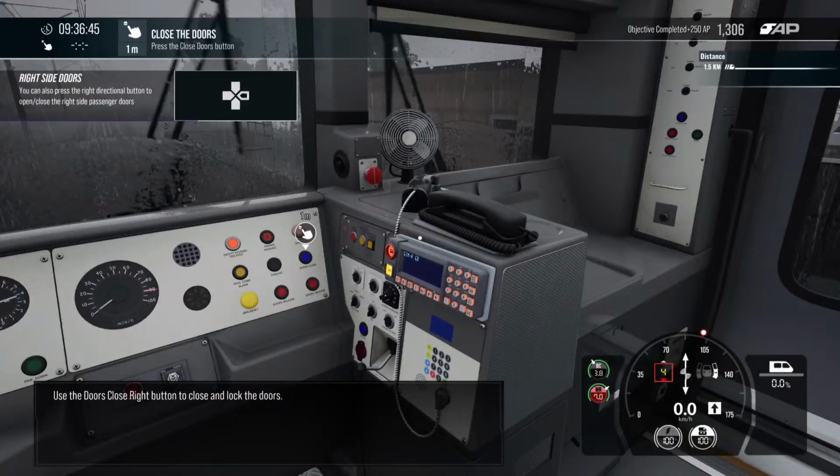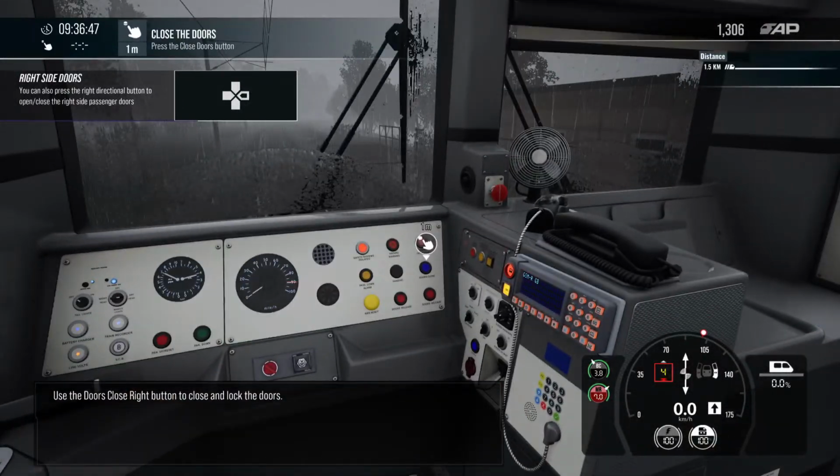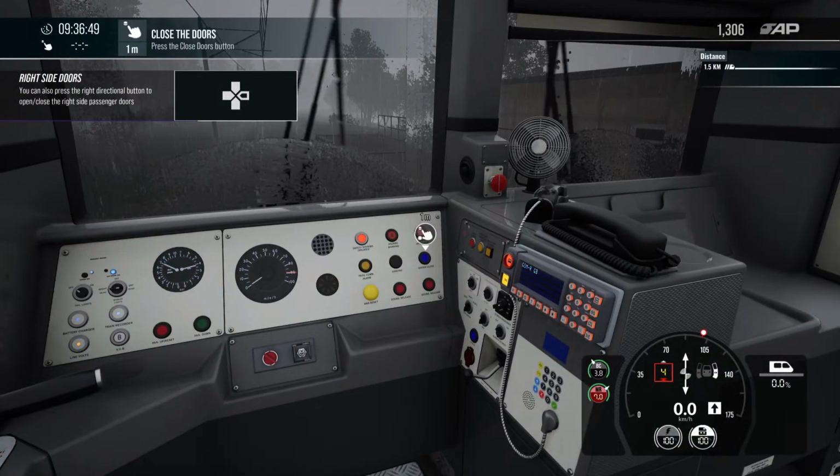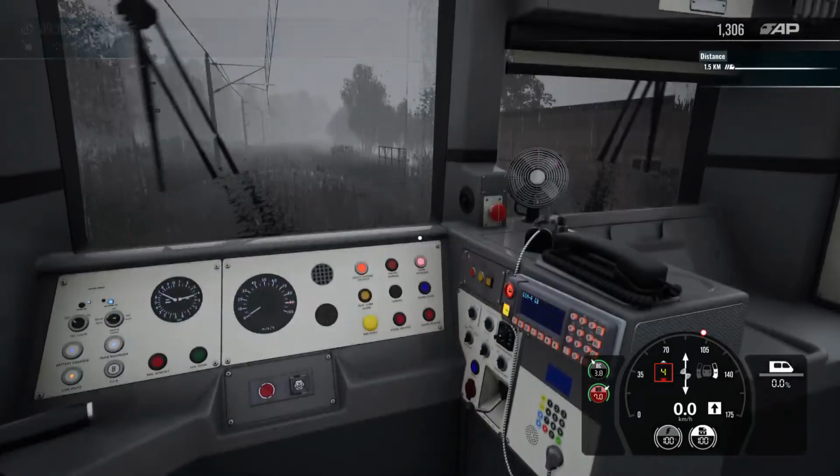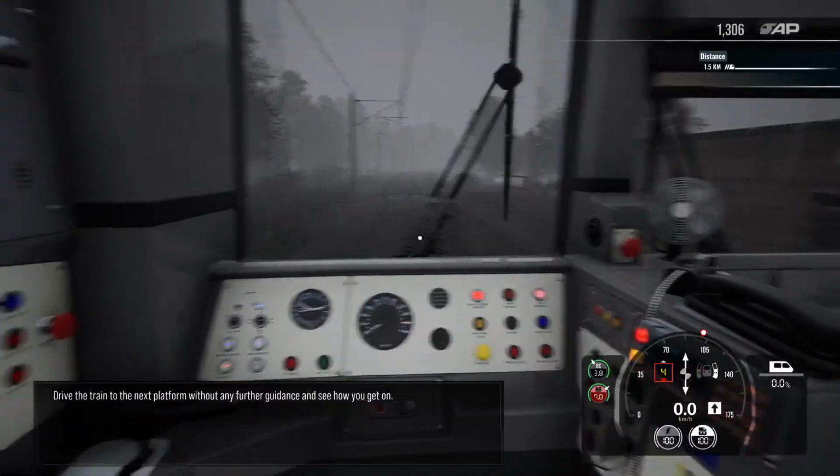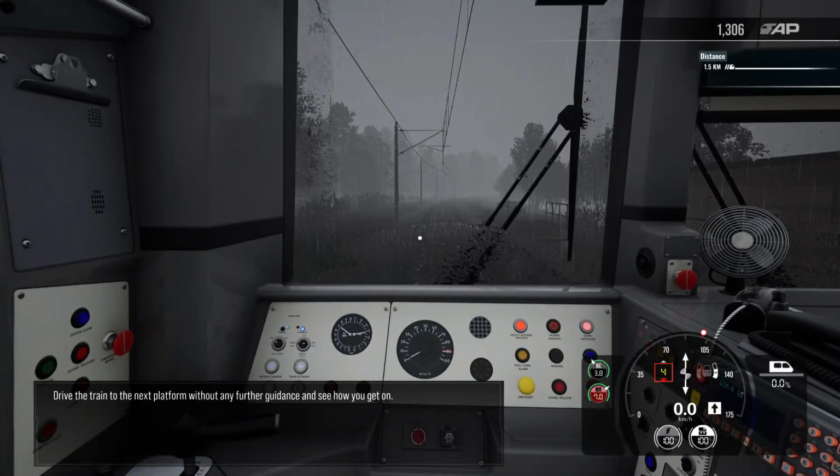Use the Close Right Doors button to close and lock the doors. Drive the train to the next platform without any further guidance and see how you get on.